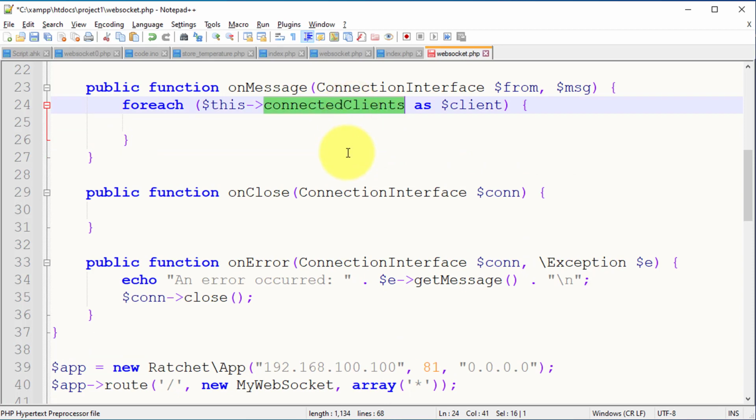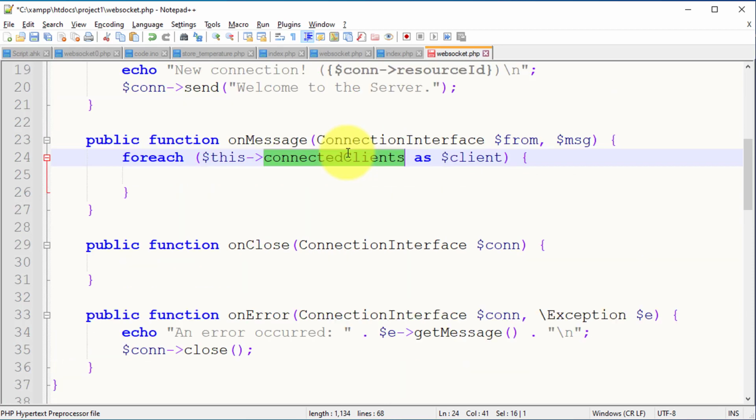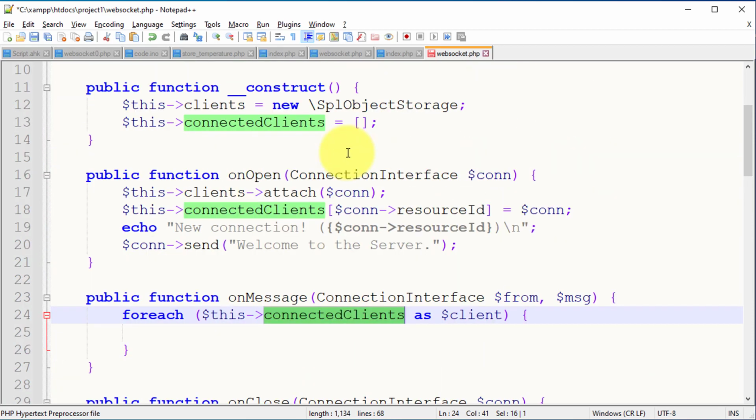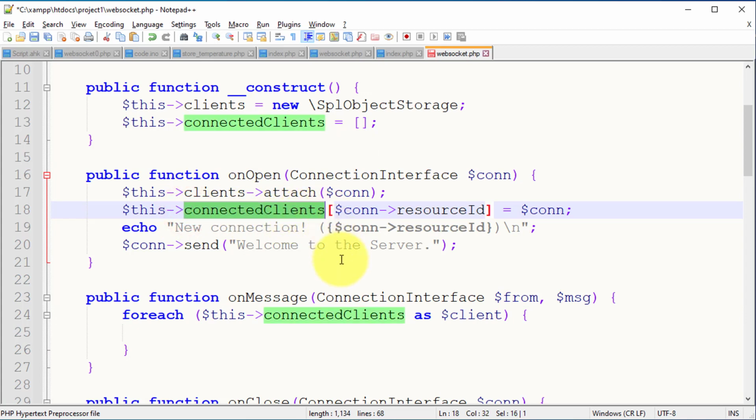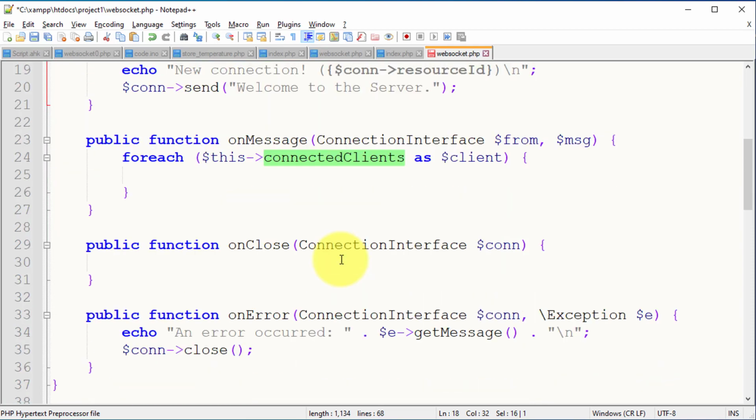This connected clients array contains information about all the clients that are currently connected to the server. This array is initially populated in the onOpen function. Here, when a new client connects to the server, it will be added and stored in the connected clients array. This allows us to keep track of all the clients that are currently connected to the server. I have used the same connected clients array inside the onMessage function.